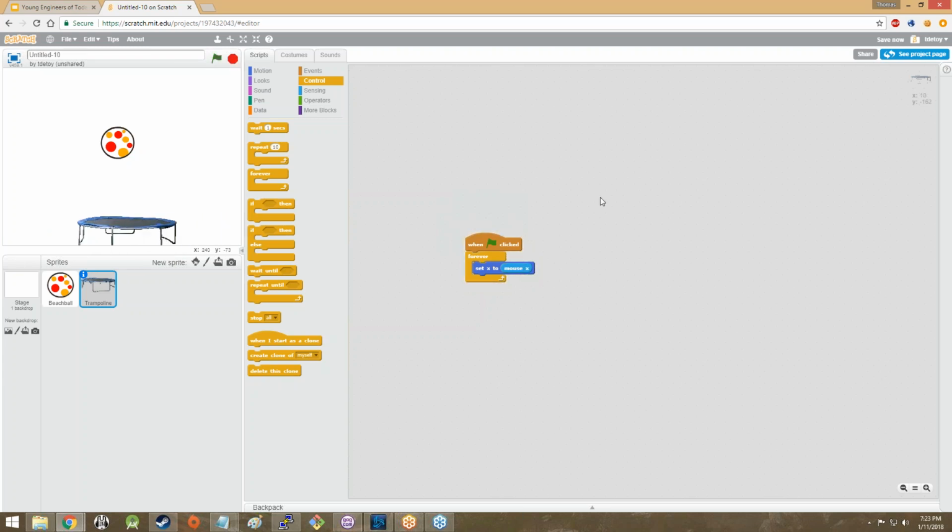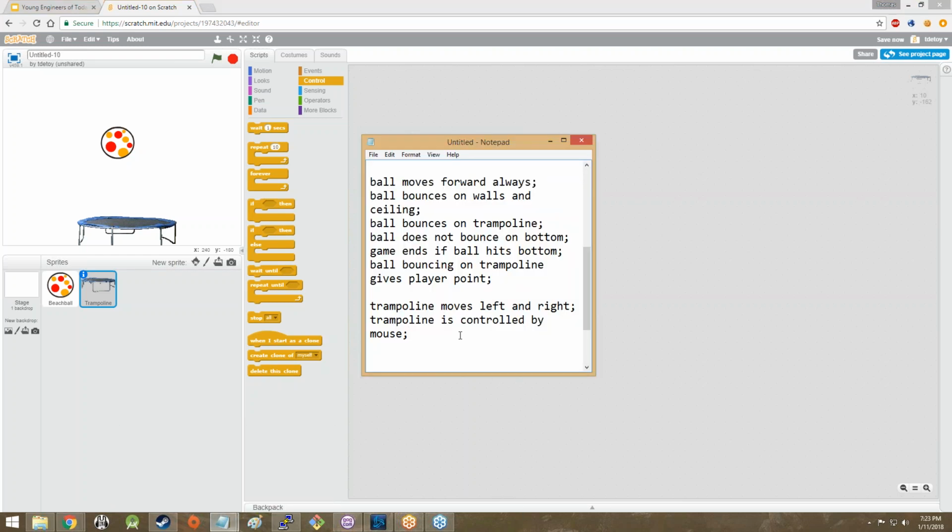Fantastic. Wow. So let's see what we got here. Let's check our little design document here. Trampoline moves left and right, and trampoline is controlled by mouse. Well, our trampoline moves left and right, and our trampoline is controlled by the mouse. So I'd say that just about does it for the trampoline, wouldn't you? That was pretty easy.